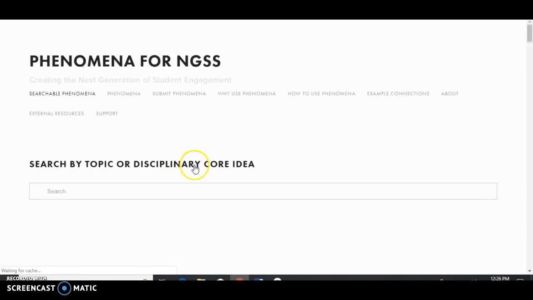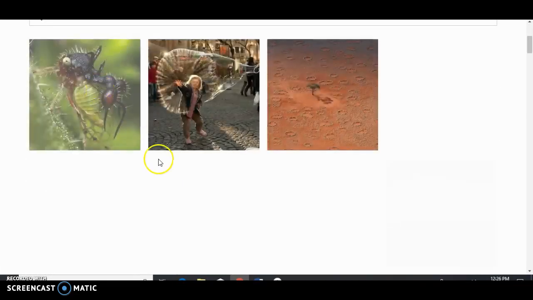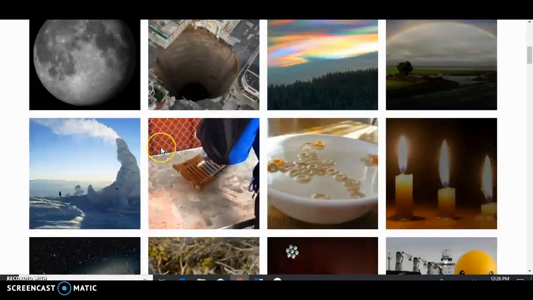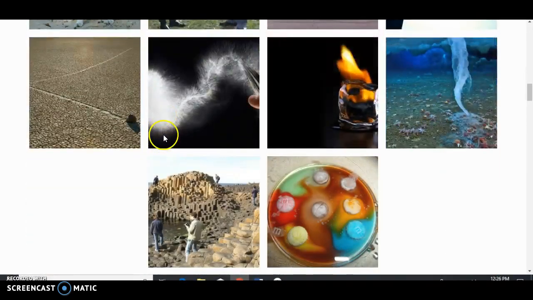Again, you can look at this on ngssphenomena.com, and you can really go through with your kids and discuss any of these pictures that pop up. Some of them are very interesting to look at, so give it the time that it deserves and look through here for your students' sake.